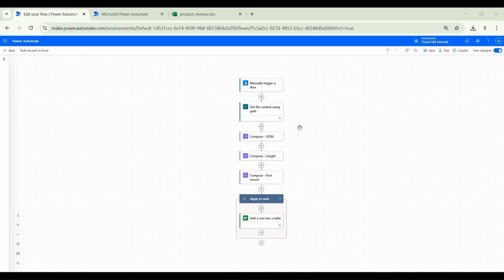So let's say that you have an array of objects and you need to add all of these objects as new records to an Excel table. How would you do that?